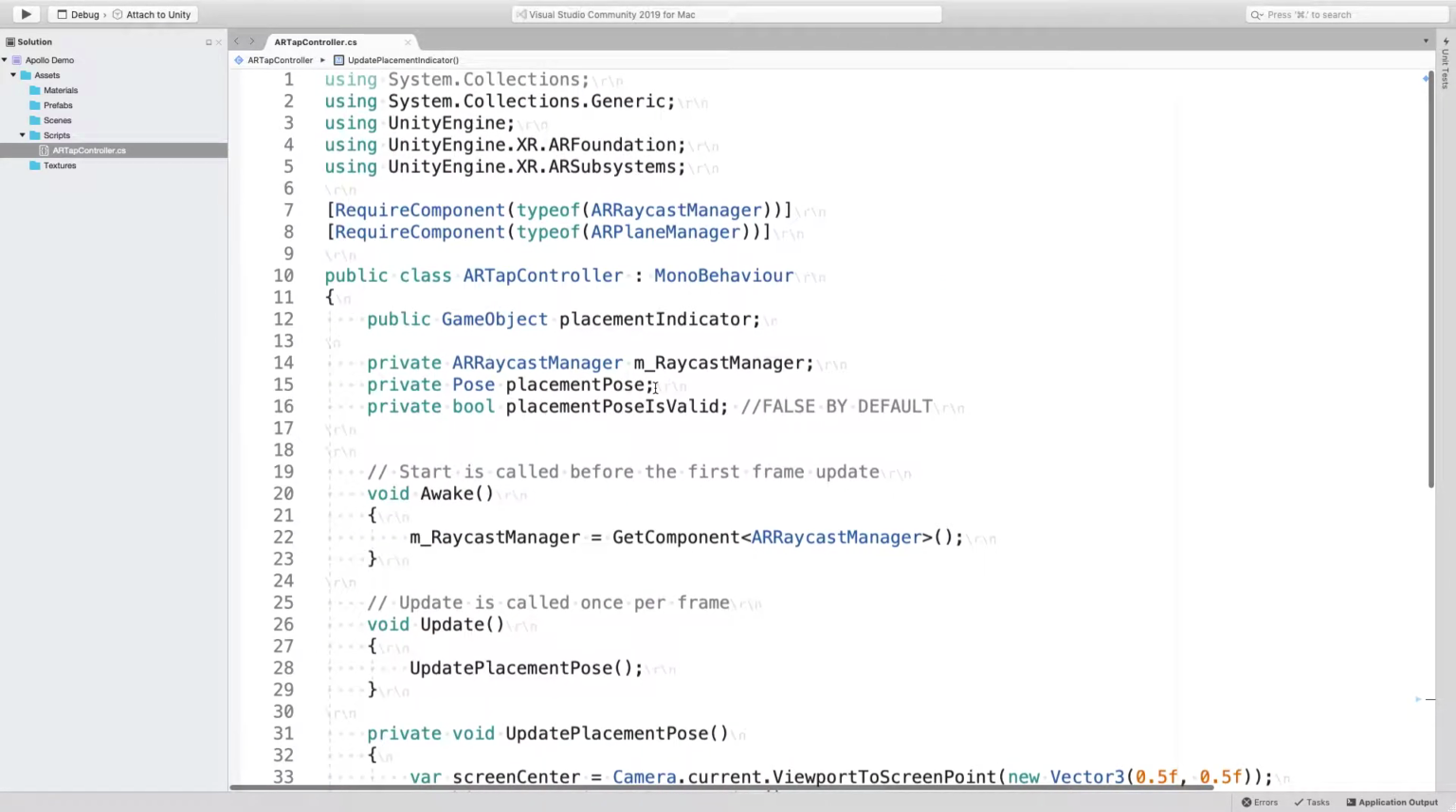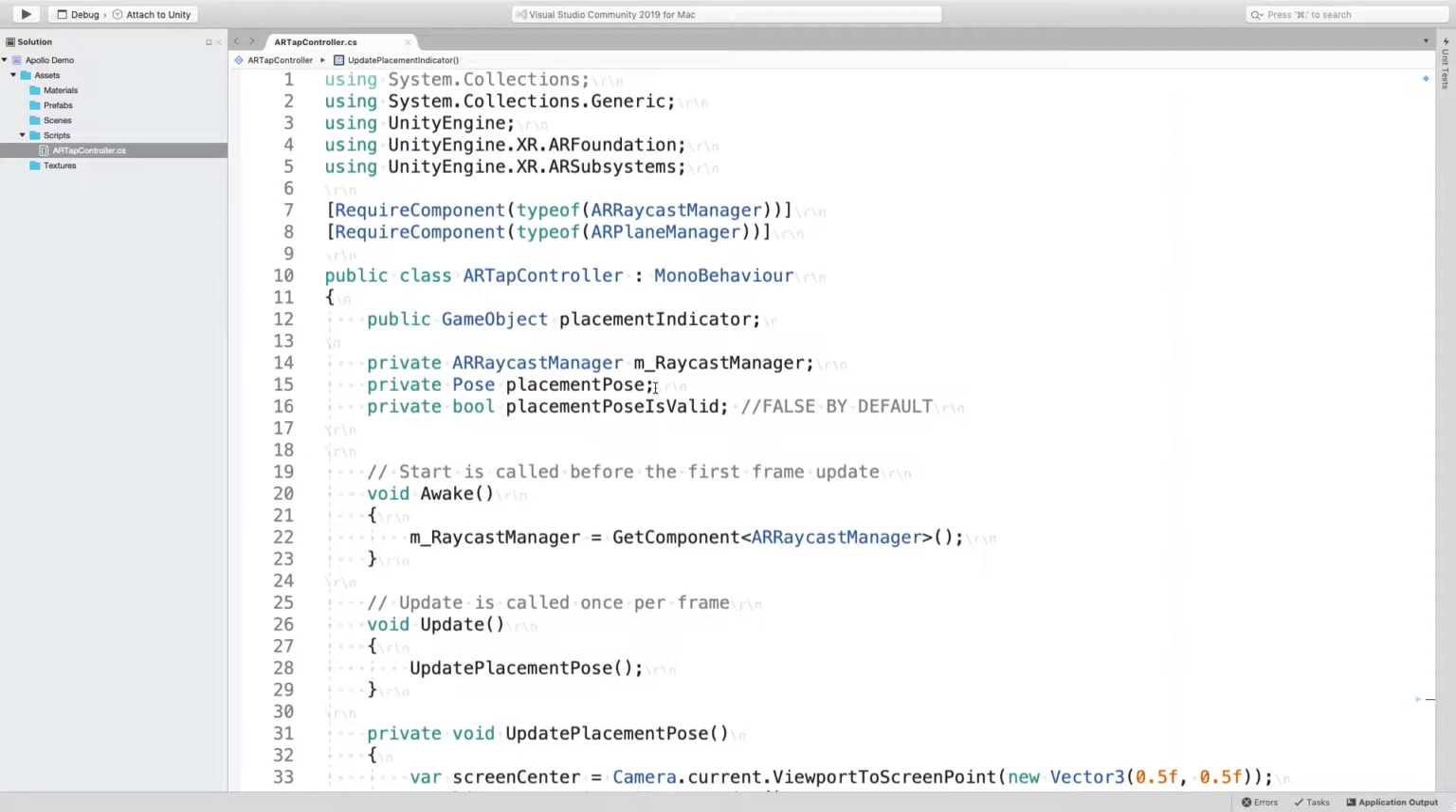Make sure you have your collections in there and that you have those correct. Let's see. This is System collections, generic collections, Unity engine, ARFoundation, and two subsystems. Okay. Require components. So what's going on here? It says, I can't read that. It can't find this group something.